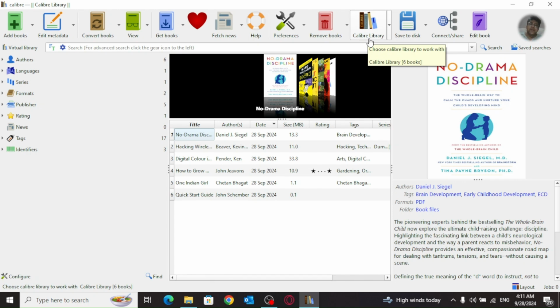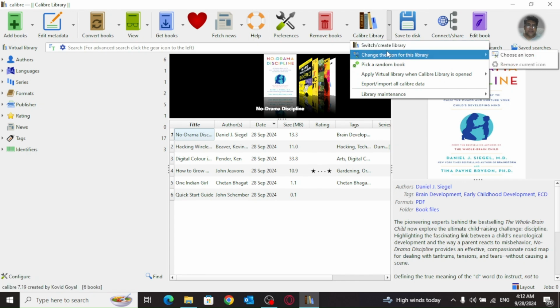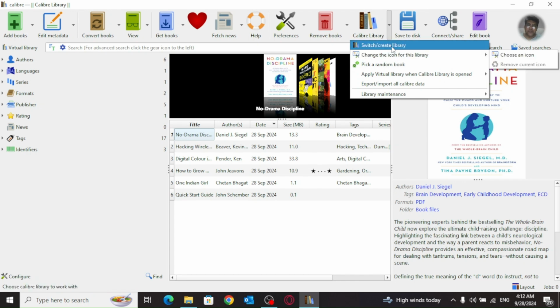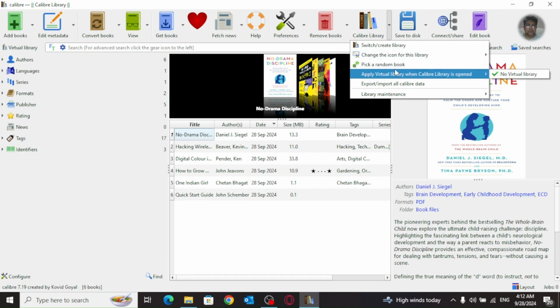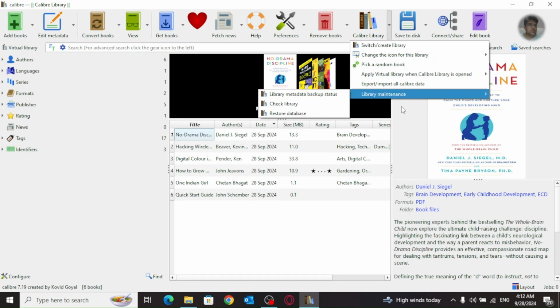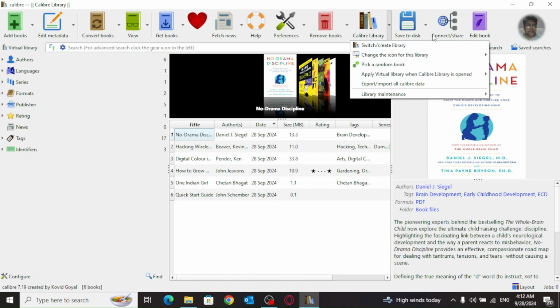In fact, you can create multiple libraries here. You can create one library for ebooks, you can create one library for e-journals, you can create one library for articles and the images. I mean, there's no limit to create library here. So you can switch the library, you can change the icon of this library, you can remember, pick a random book, apply virtual library when Calibre library is open, and so on. And you can save to disk as well.